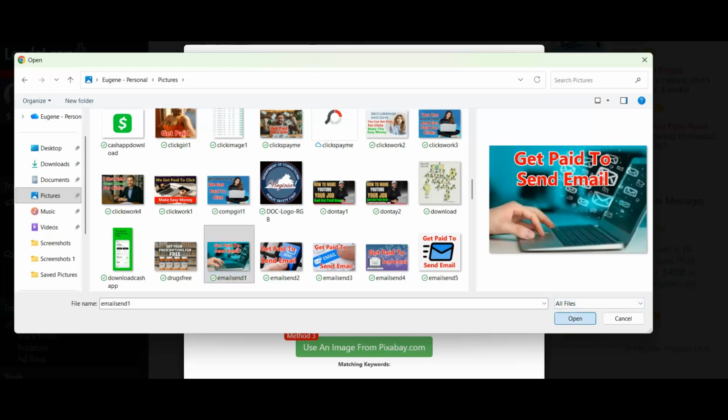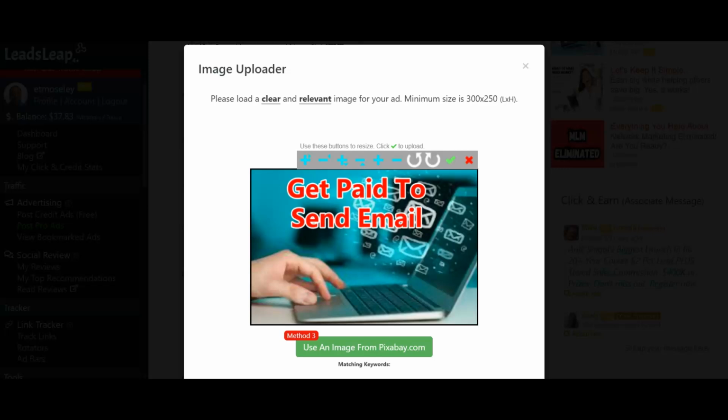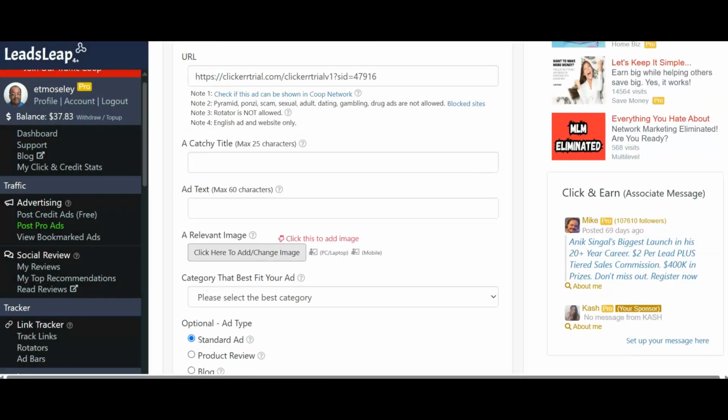Alright. The size comes out right. Well, it did. Get paid to send email. If you got your size basically right, it'll go right in here. And all you have to do is click the check mark. And that's your image ad. Alright. I've created these before and put the text on it.